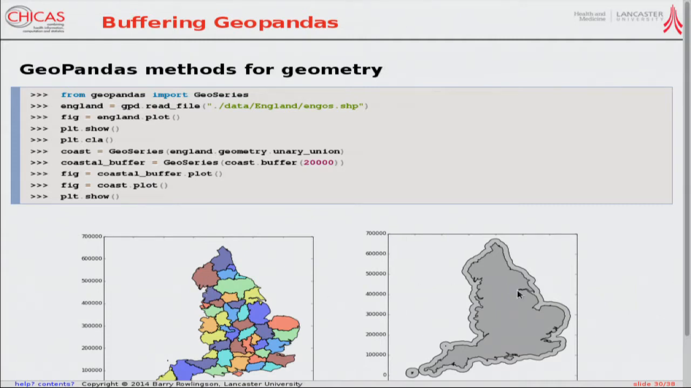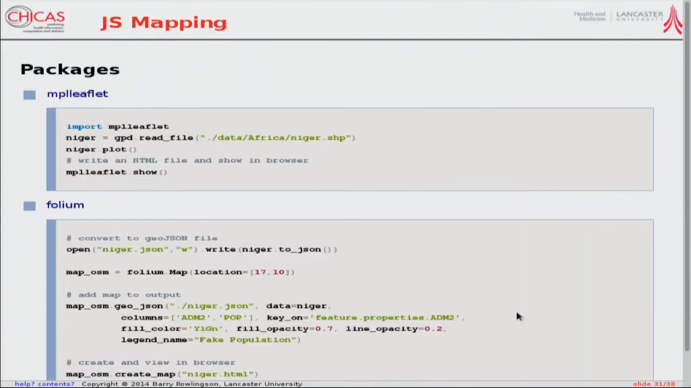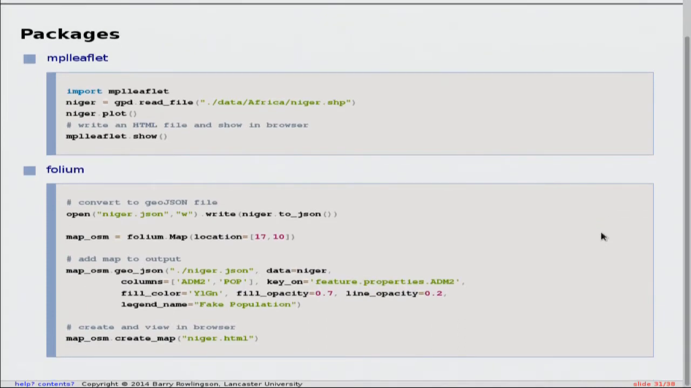So within a few lines, I can take this map of all the regions, merge all the regions and do a buffer, and I can plot it. Great. But a lot of the work on graphics in Python these days is focusing on JavaScript and targeting web pages in HTML. So there's a couple of packages for generating web page maps, which I discovered, in the same way that Columbus discovered North America. There's MPL Leaflet, which interfaces with the Leaflet web mapping, and Folium, which I think also uses Leaflet.